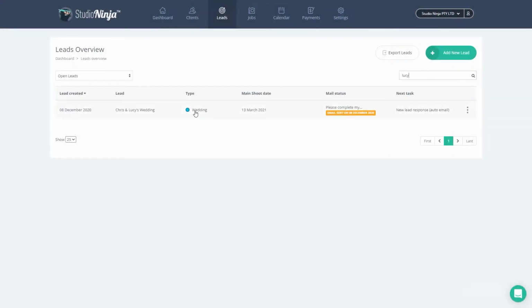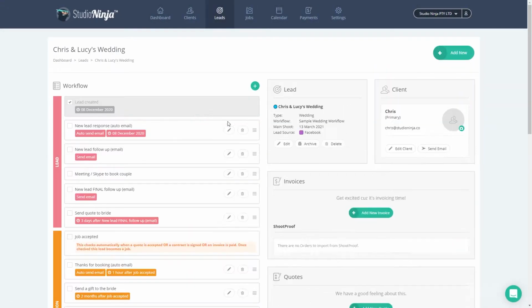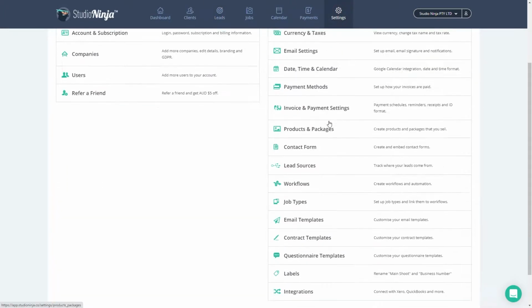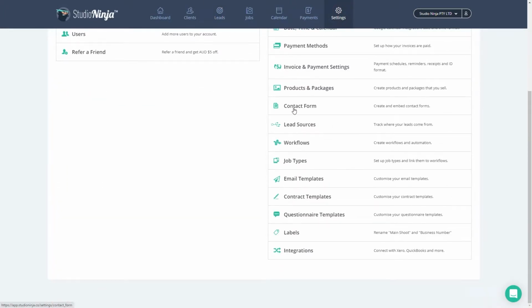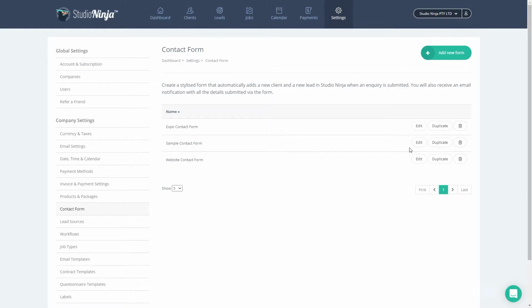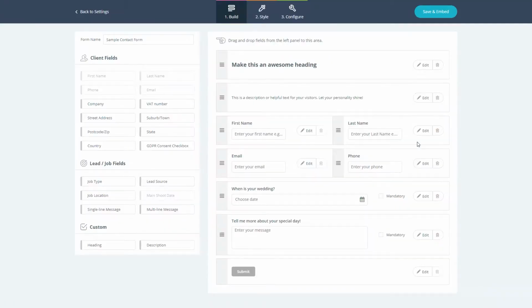Now, when we go back to Chris and Lucy's wedding, we can see that the lead source has automatically updated to Facebook. And the contact form works in exactly the same way. Here, let me show you. We'll head back over to Settings and click Contact Forms. Let's edit the sample contact form.